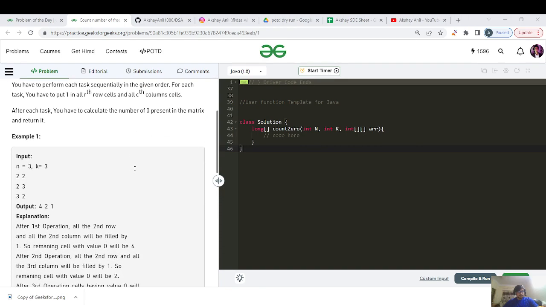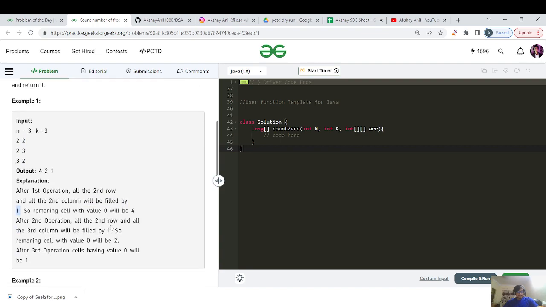For n equals 3, there is a 3 cross 3 matrix, there are three subtasks, and the first is given as 2 comma 2, that is nothing but the second row and the second column. After the first operation, all of the second row and second column will be filled by 1, and so the remaining cells with 0 will be 4. They are saying 4, we'll verify it.